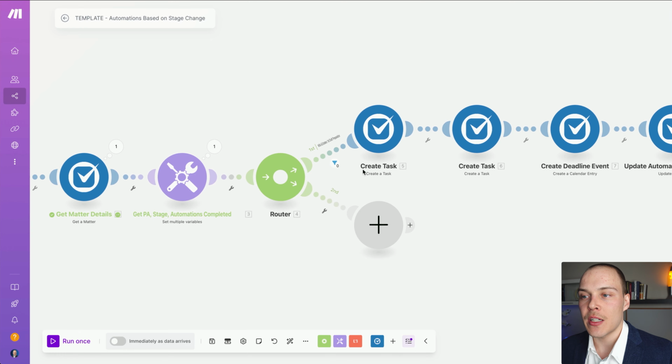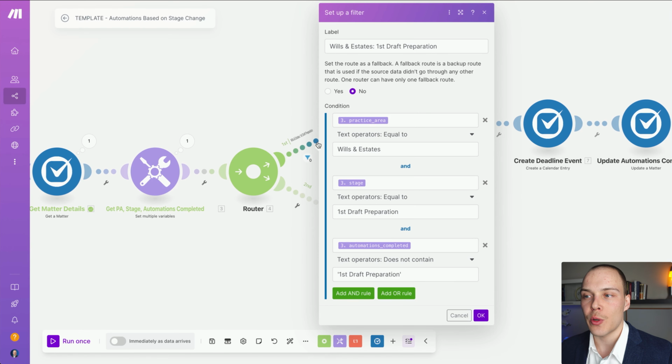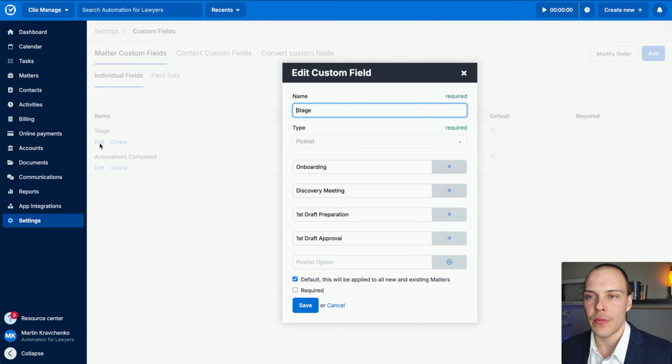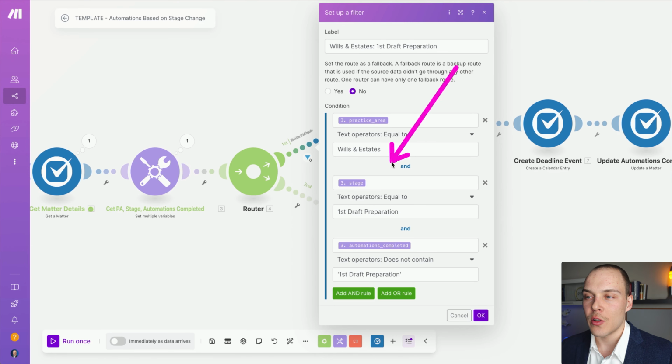Right, so in this particular case, I have defined this first route to have the filters for the practice area of wills and estates, for the stage being equal to first draft preparation. So I have a few stages over here for, let's say, onboarding, discovery meeting, first draft preparation, and first draft approval. So in this case, it is the first draft preparation. And then after that, making sure that the automations completed field does not contain the first draft preparation, right?